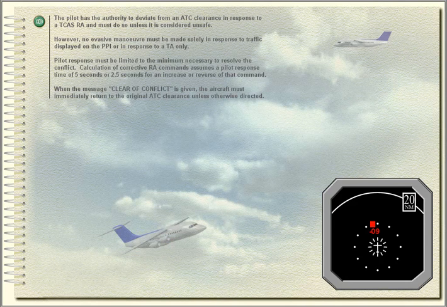The pilot has the authority to deviate from an ATC clearance in response to a TCAS RA and must do so unless it is considered unsafe. However, no evasive maneuver must be made solely in response to traffic displayed on the PPI or in response to a TA only. Pilot response must be limited to the minimum necessary to resolve the conflict.